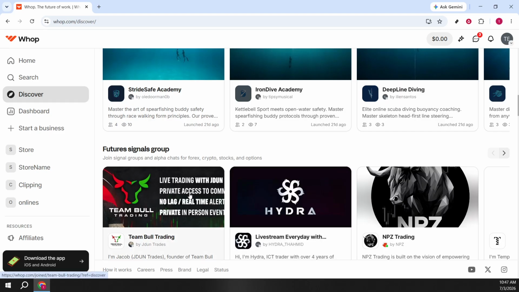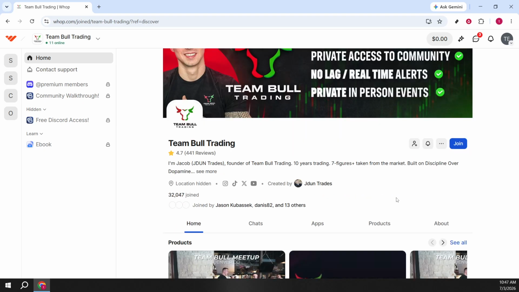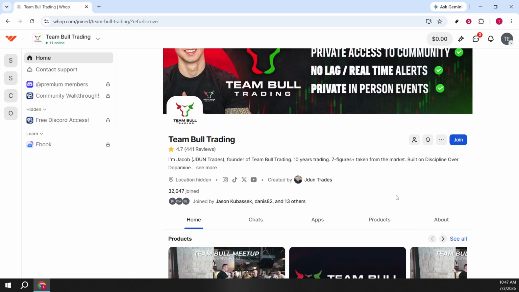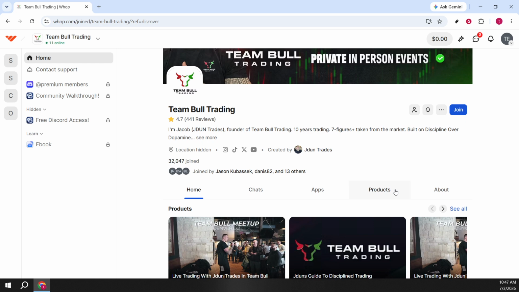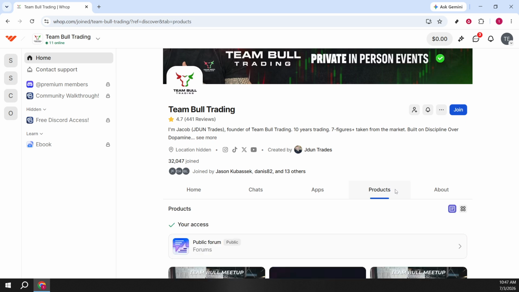Here, look for the products section. If you're not already on it, switch to the Products tab to see everything they offer in one place. This is where you can compare what's included, the pricing tiers, and any notes the seller has added, such as what access you'll receive and how often it updates. Choose the product that fits your needs and click into it.